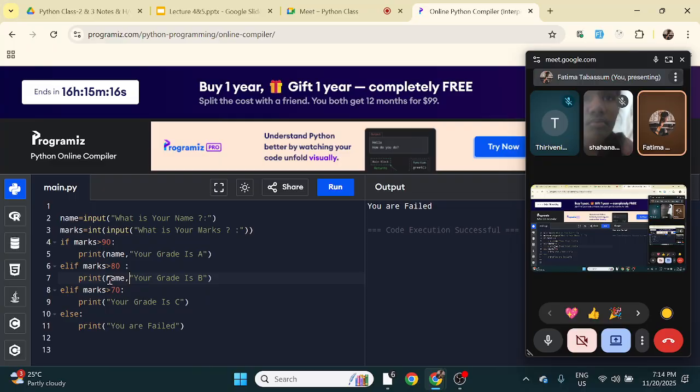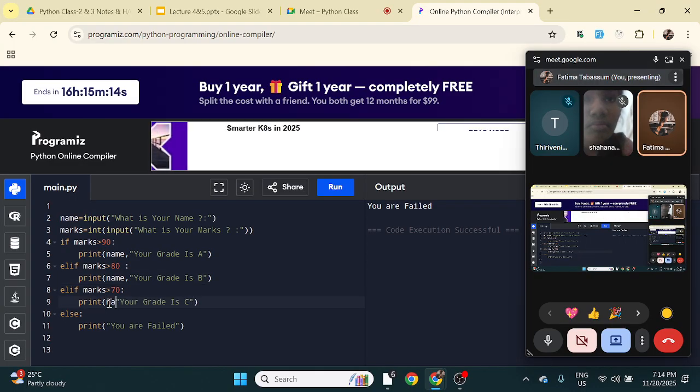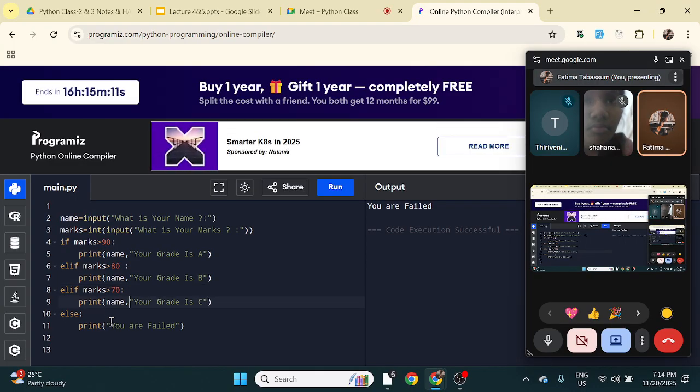Name, name, yeah, name. Okay, now just see how it will look. Just see it when I try to run this code.